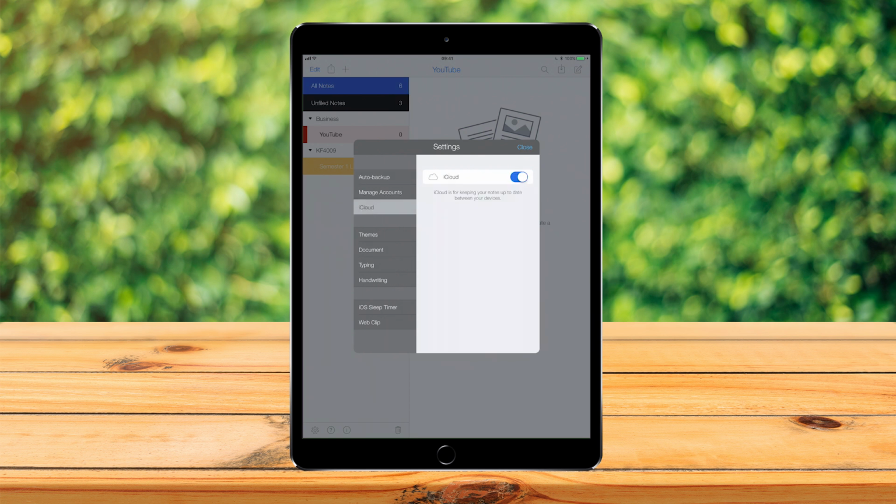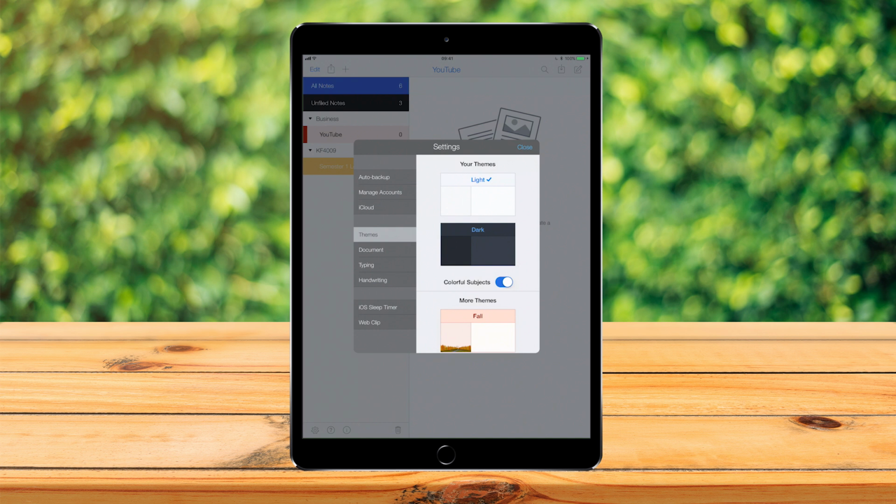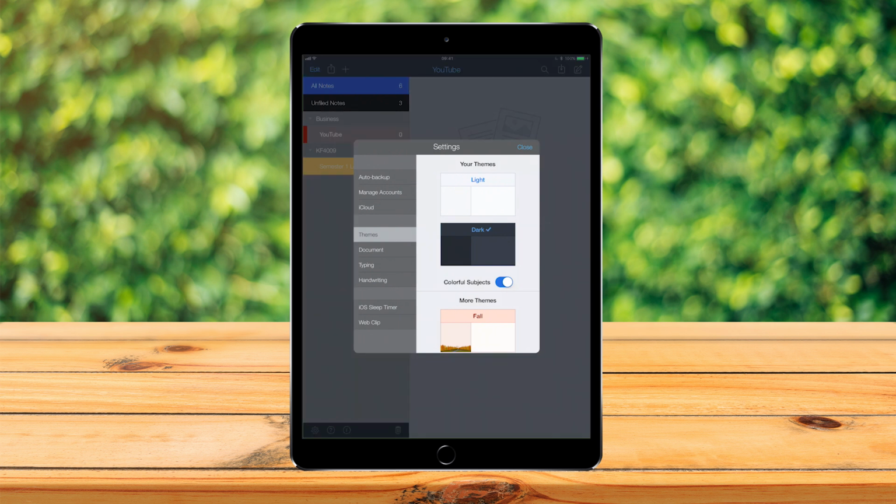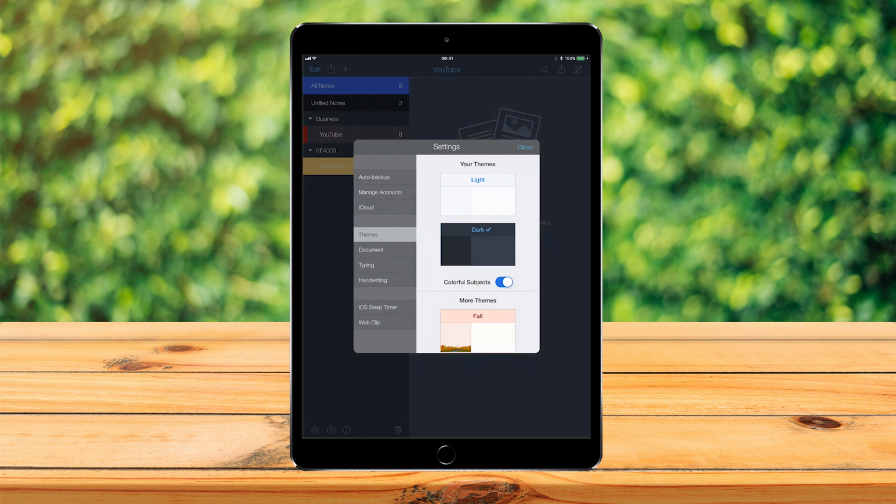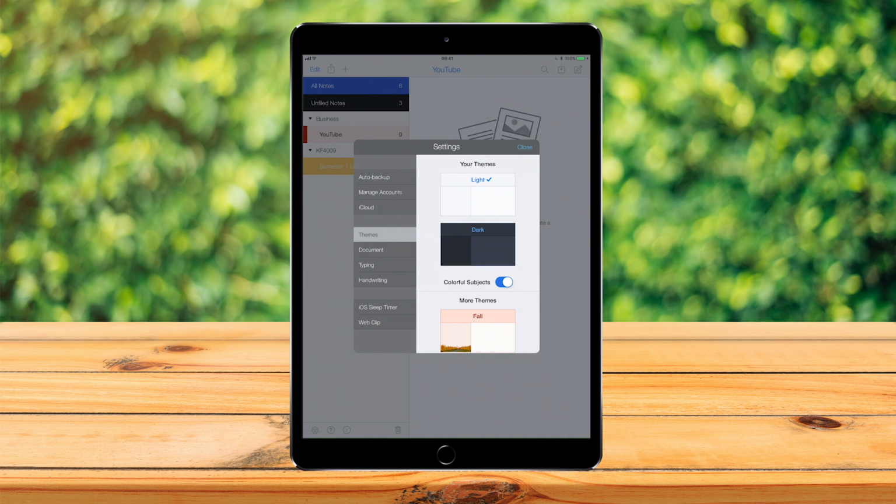If you're using iCloud, it'll automatically back up to iCloud, which is what I prefer to do because it also means you can access it on your other devices. Obviously manage accounts, that's your log in and log out. You've got your themes, light and dark. Dark theme is basically just a black background with lighter text. Personally I prefer the light theme.